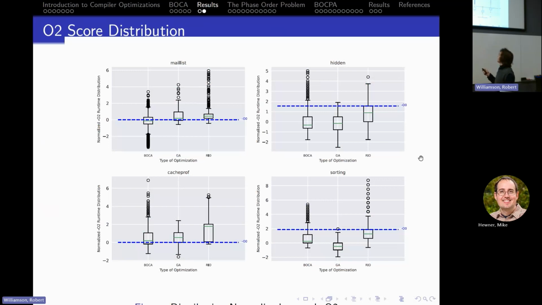Now, what's interesting here, for example, in mail list, is that O0 and O2 have the same runtime, yet there's things that are much better than that. This just goes to show that O2 does have some very bad optimizations in them, so bad that for specific programs, it's just as bad as having no optimization at all.